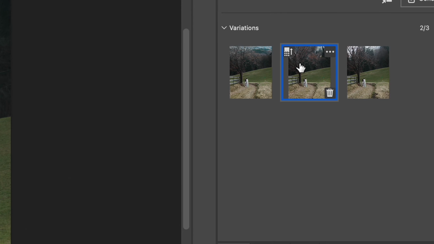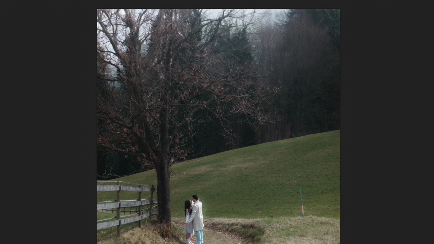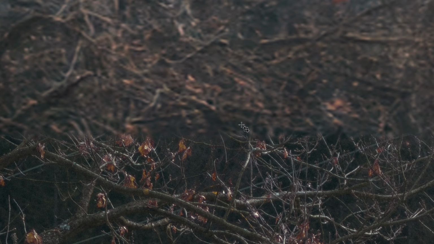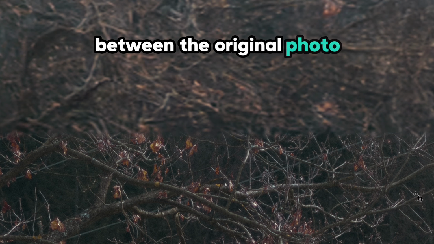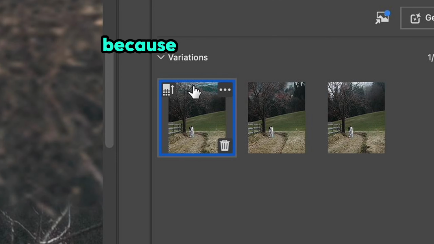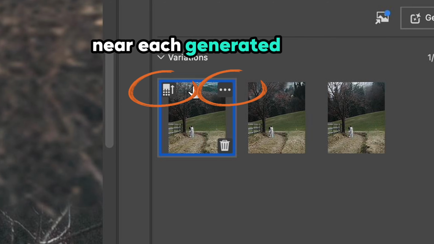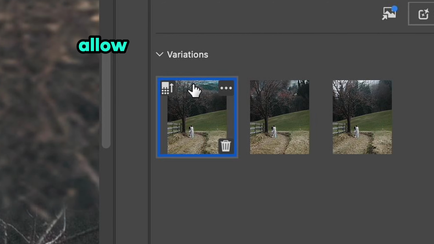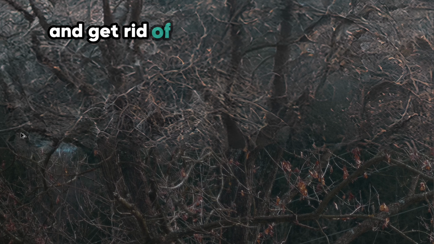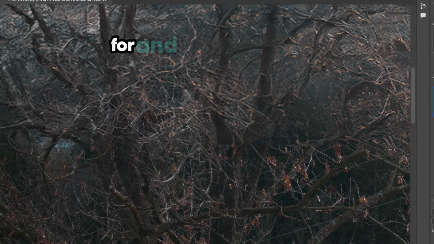In my opinion, those options are a bit more creative, which includes more additional details in the background. But if we zoom in on the photo, we will see the same harsh line between the original photo and the newly generated parts. And here is where the new AI updates come to the rescue, because here you can see two icons near each generated option, and the left icon allows us to increase the details on the newly generated parts, become closer to more realistic results, and get rid of the harsh line between the original photo and generated parts.